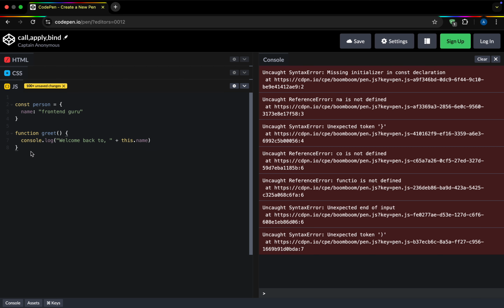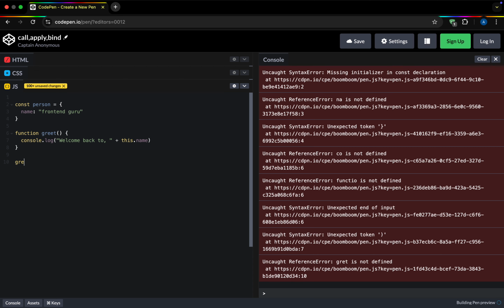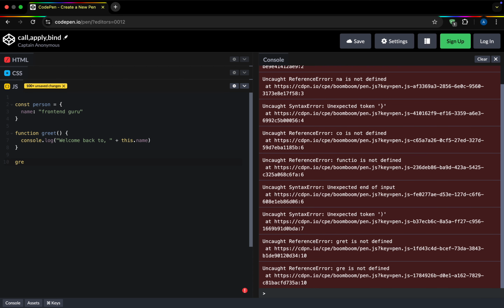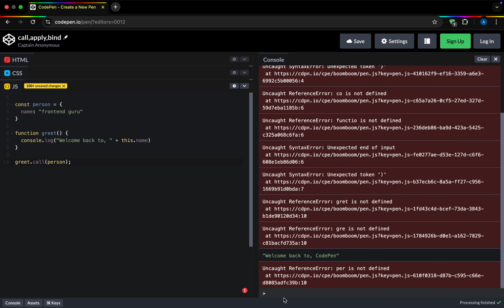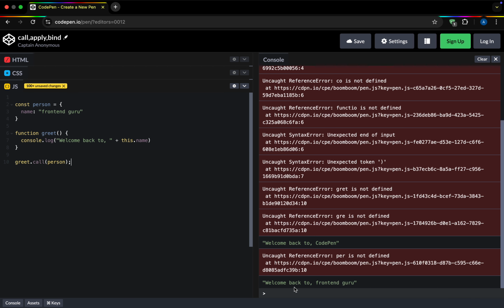So I have to call this greet function, but wait a second. Now if you call greet method directly, it will fail because this isn't pointing to the person. But by using call method, you can tell JavaScript that this should be the person object. Let's see that. Greet dot call, and I will pass this person, and see, welcome back to front end guru.